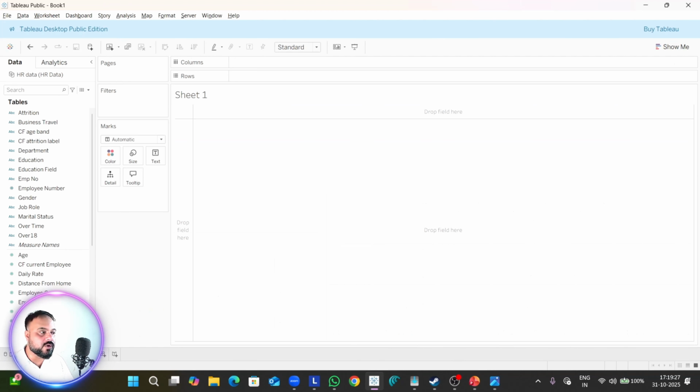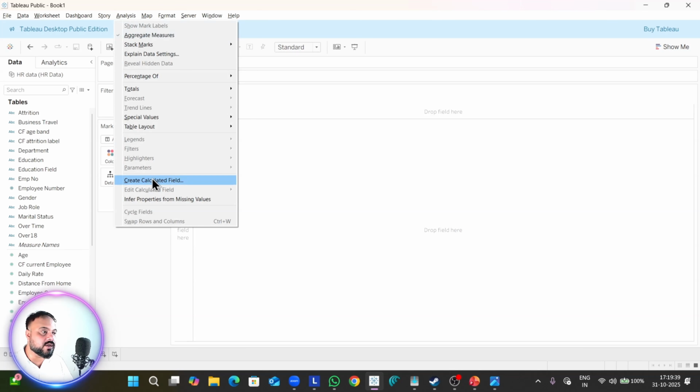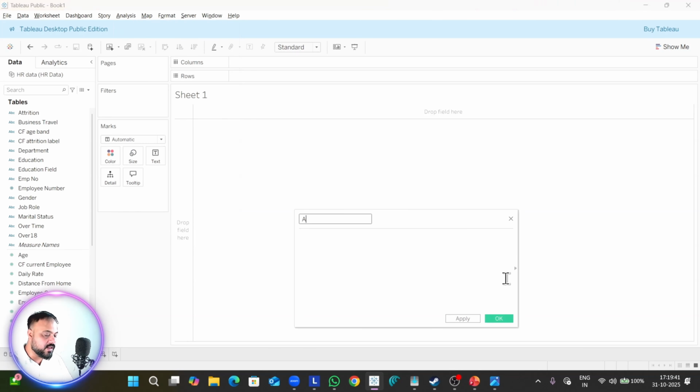I cannot see any attrition count column over here. We can see that employee count is there. We need to get the attrition count first. The calculated field, I told you about this. So we will go to Analysis first and then create a calculated field. There I will create a column by the name of attrition count.